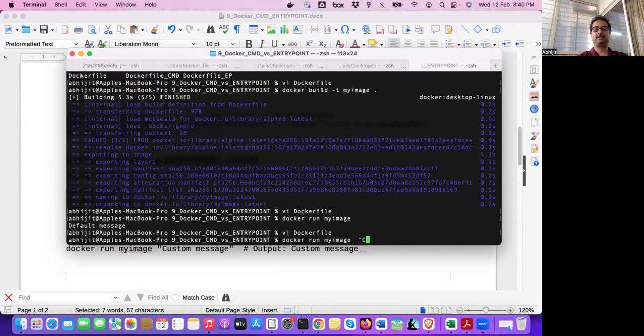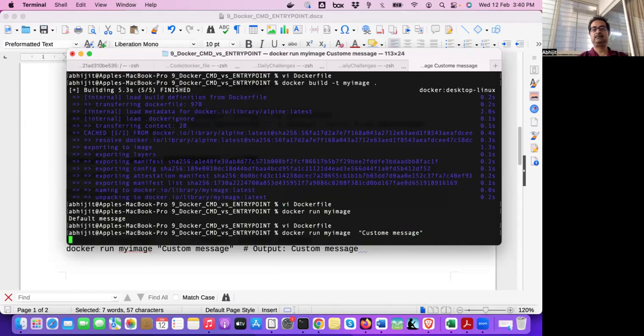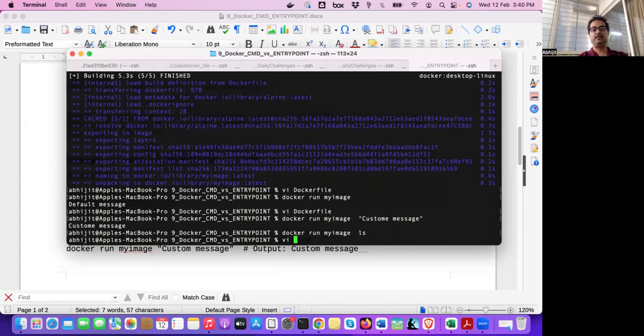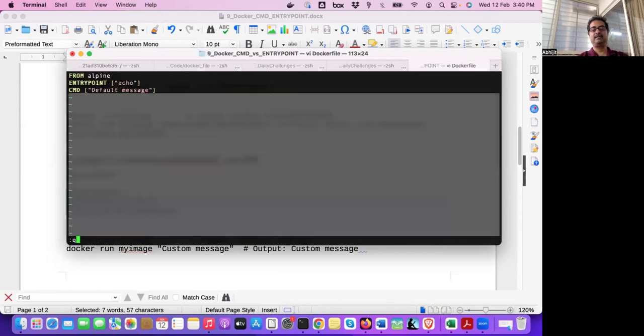Now if I pass a custom message, the custom message will get printed, right? Custom message is getting printed, but I can't run any other command. Echo is strict, I have to run echo. Here you can see that I have to run echo strictly, so I can send that customized message.